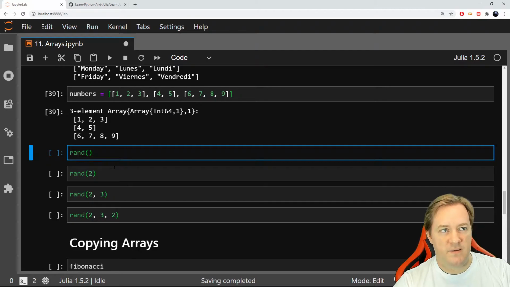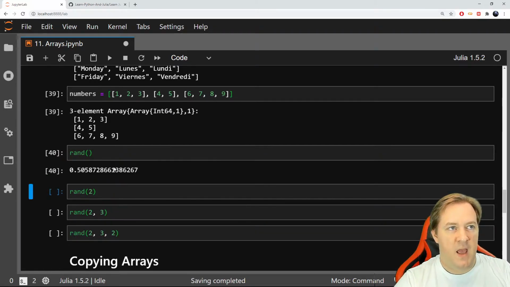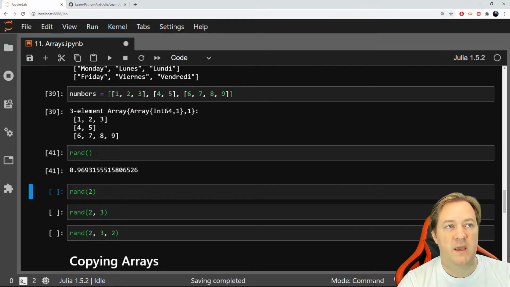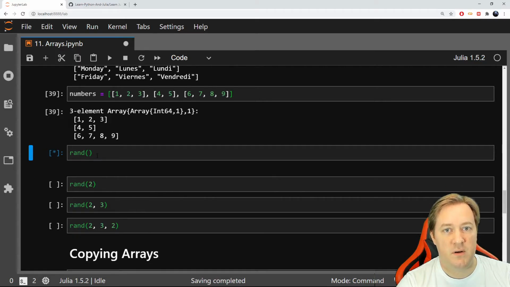Now let's look at the random number. Rand, with parentheses, creates a random number for you. It's going to create a float. So if you just put it like that, it will give you one random number. And you can keep running it, and each time it will give you a different number.